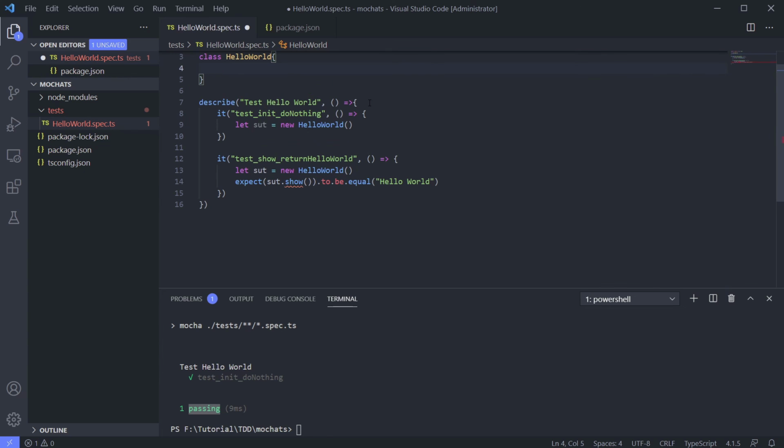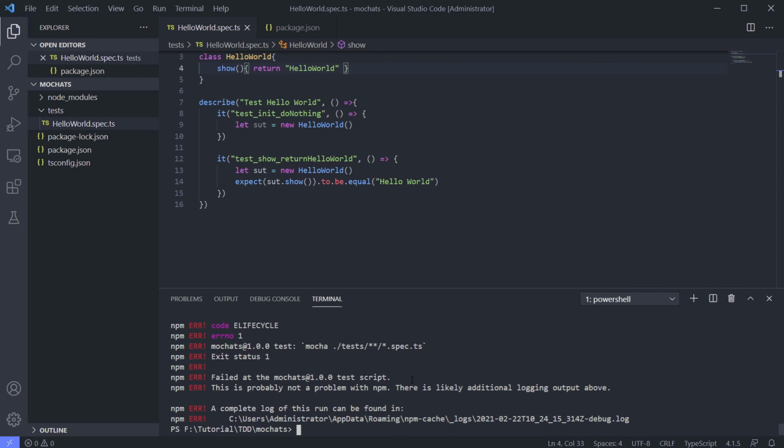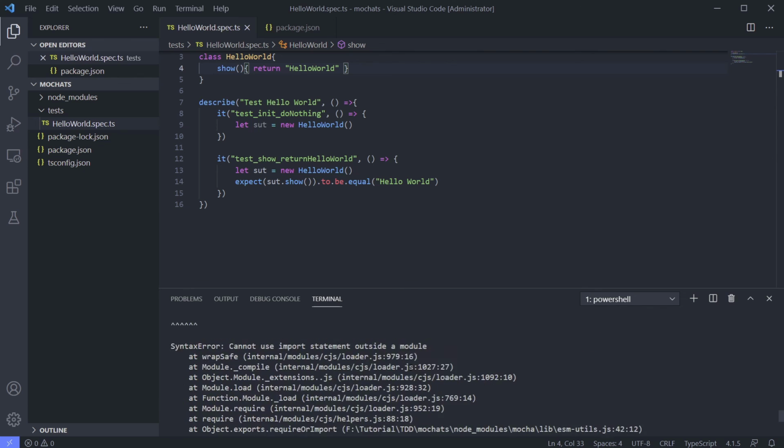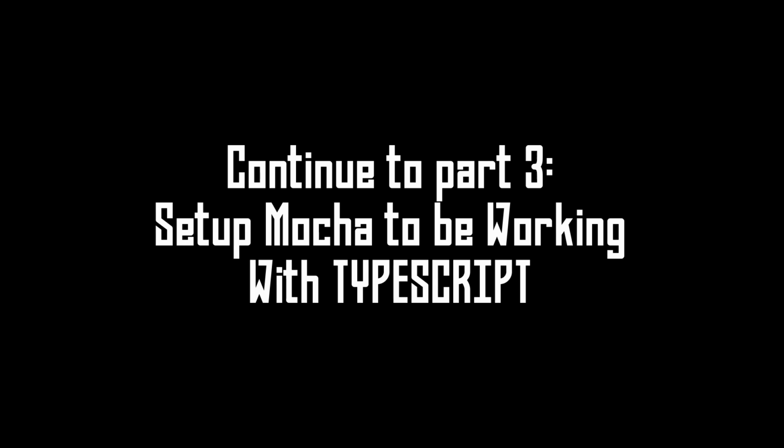Let's give the show function return hello world. Save it and let's run the test. And it gives us an error. We will fix it in the next part.